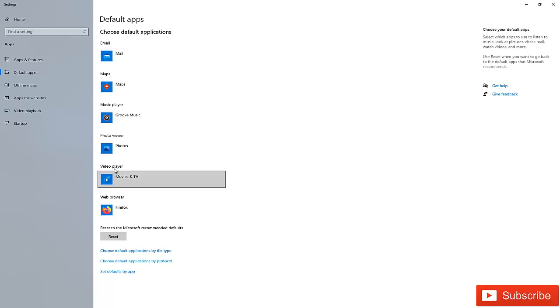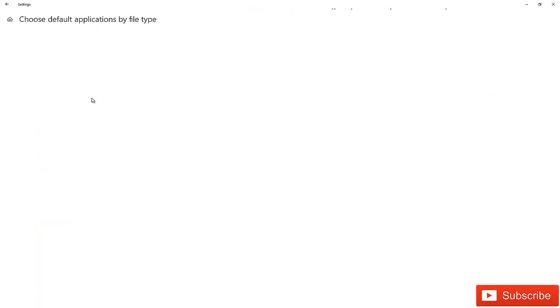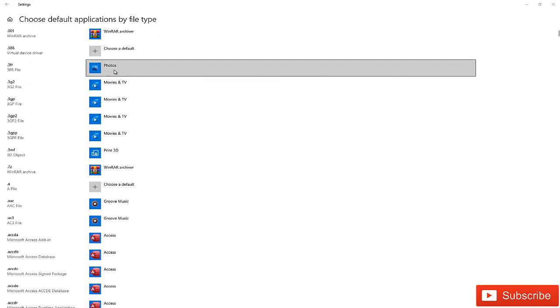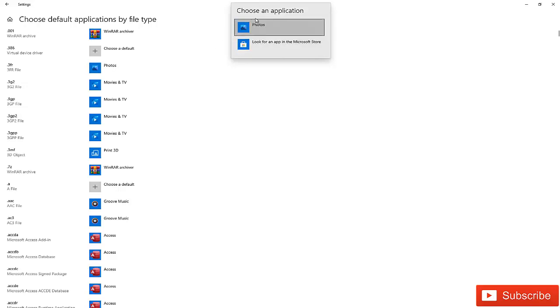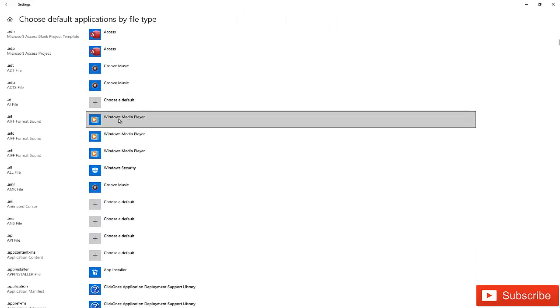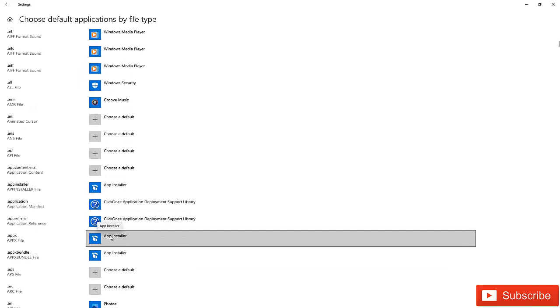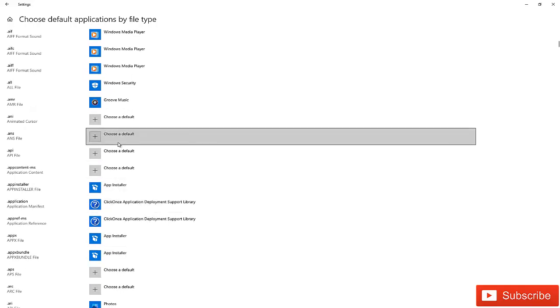If you think that the app you are trying to reset is not here, we have some other options as well. We can decide to set defaults by app or choose default applications by file type. So let me try to choose default application by file type. Here we see we have a lot of file type options we can choose. For photos, for example, if I don't have any other options to open photos, I can decide to look for one in the Microsoft Store as well. You can see we have Access, and if we scroll down, we have Windows Media Player. If you think the app is not using the right app to open the file, you can decide to choose a different app from here.